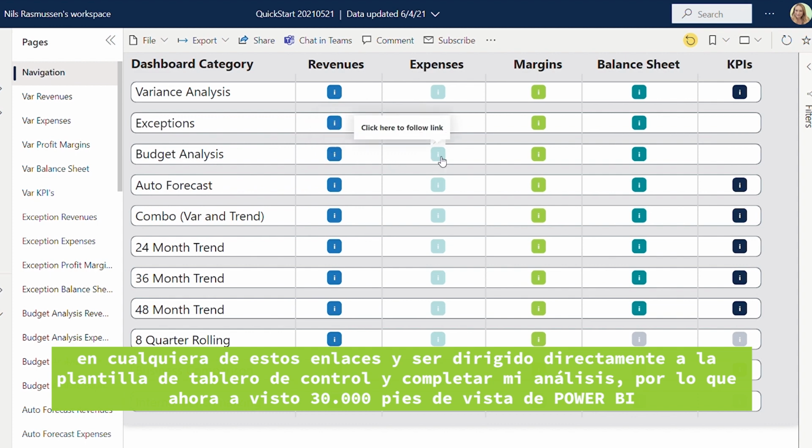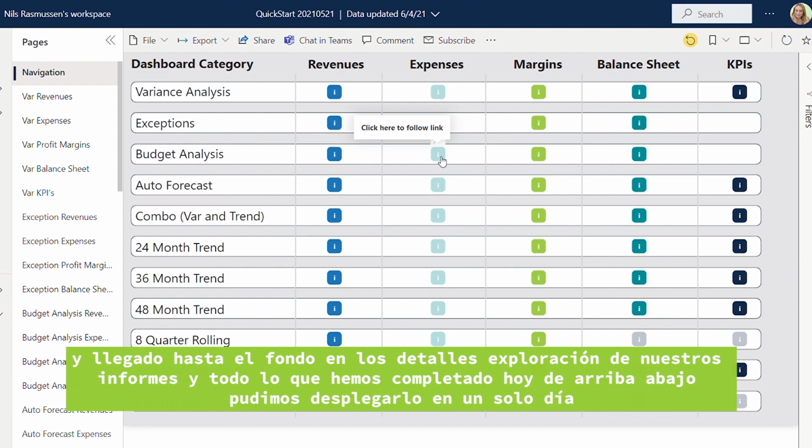So now we've seen that 30,000 foot view from Power BI and gotten all the way down into the details by drilling down into our reports. And everything that we've completed today from top to bottom, we were able to deploy in just one day.